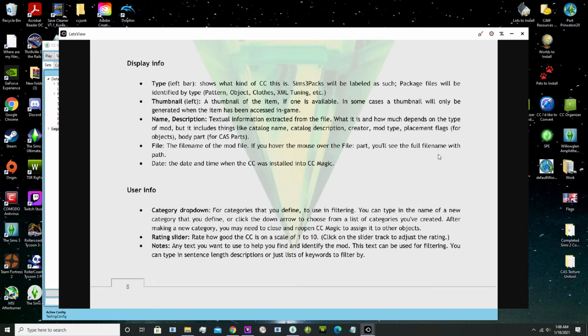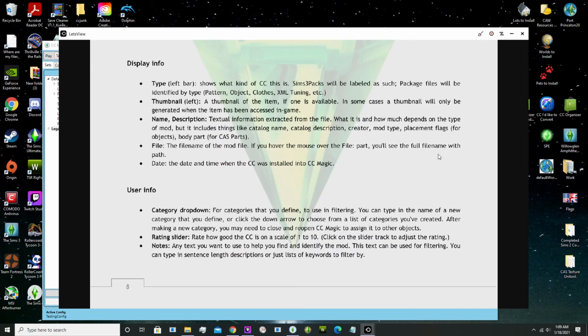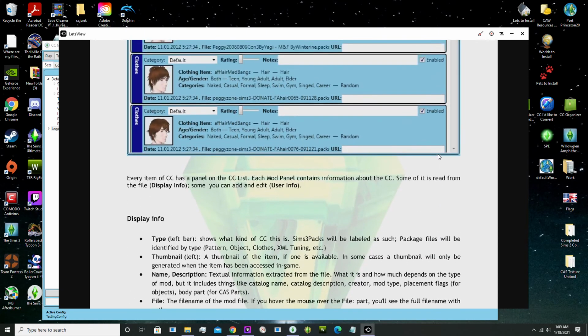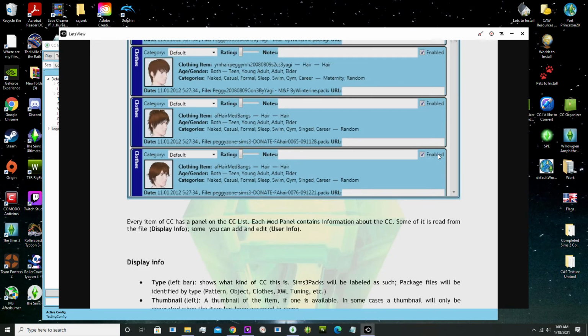The user info, the category drop down, all this stuff is just for filtering. So if you want extra keywords to search by, because you can search your sets, if you're looking for a particular object, it should come up with the name. Any of the text inside of the file itself is a keyword for finding it, as well as the type. You can type in object into a set and it'll show you all the objects in that set. But if you want to add any additional keywords, then you can add that in the notes and that will become an additional keyword.